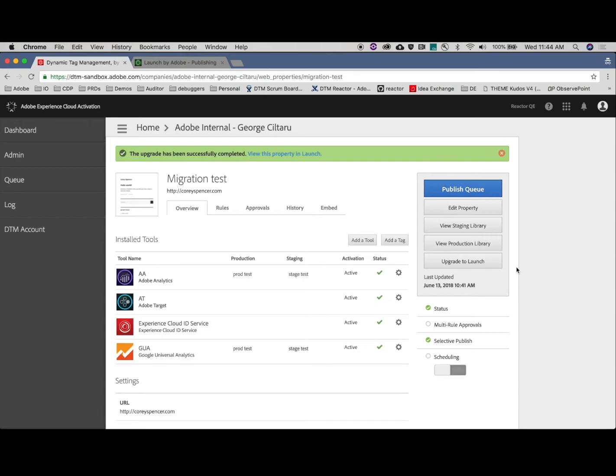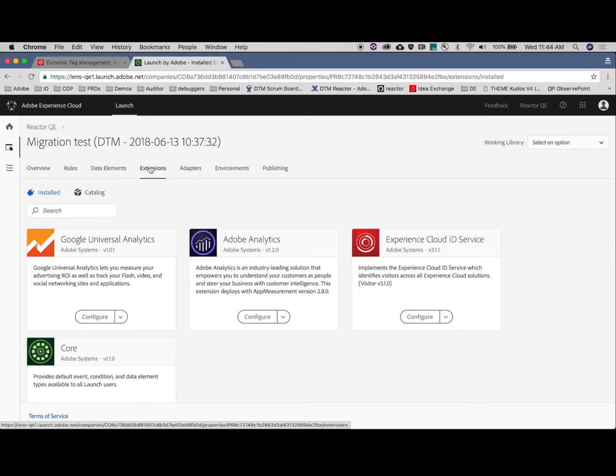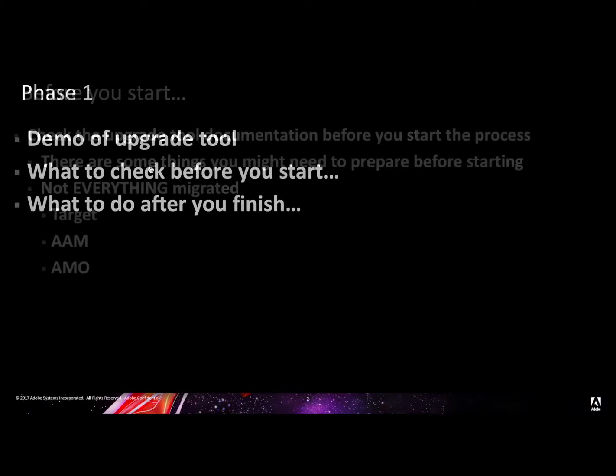And you can talk to any Adobe representative, and if you're not doing that, they can show you how to do that relatively quickly. So you log into the Adobe Experience Cloud, you click the upgrade to Launch, and it will move all of this stuff over for you. You come into Launch, and here it is waiting for you to start using, and it's moved all over all of those variables. Now let's talk about things you should be aware of before you do it and things you should be aware of after.